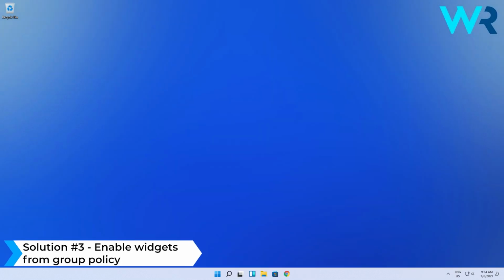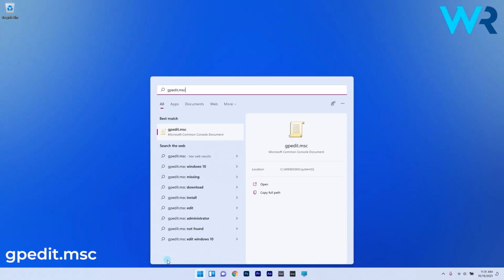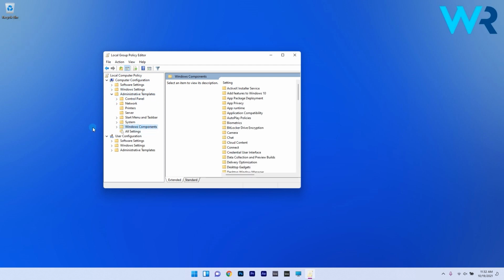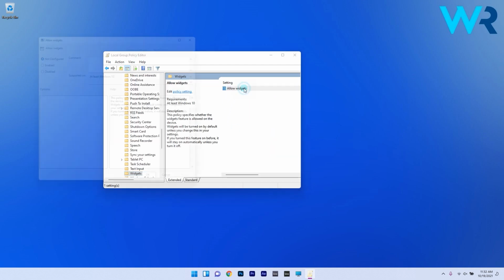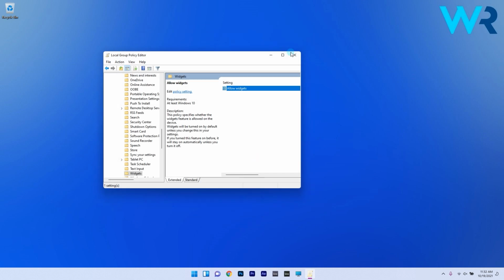And lastly, you can also enable widgets from the group policy. To do this, press the Windows button and type gpedit.msc and select it from the search results. In here, click on Computer Configuration, then choose Administrative Templates, then open the Windows Components folder from the left side list, then search for and click on the Widgets folder. In here, double-click on Allow Widgets, and in the next window that appears, click on the Not Configured option, and then click on the OK button.